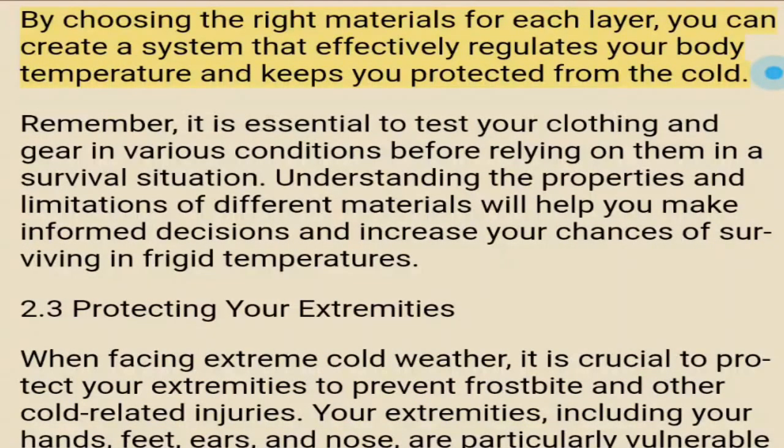By choosing the right materials for each layer, you can create a system that effectively regulates your body temperature and keeps you protected from the cold. Remember, it is essential to test your clothing and gear in various conditions before relying on them in a survival situation.